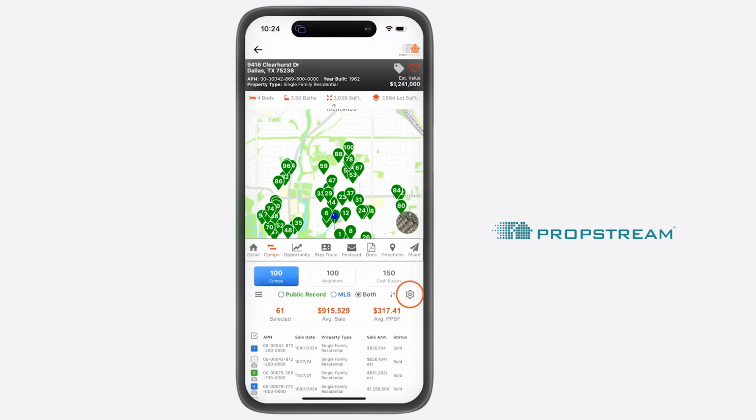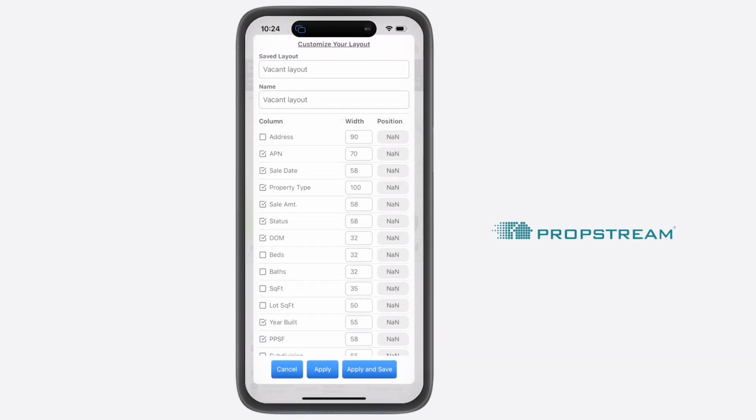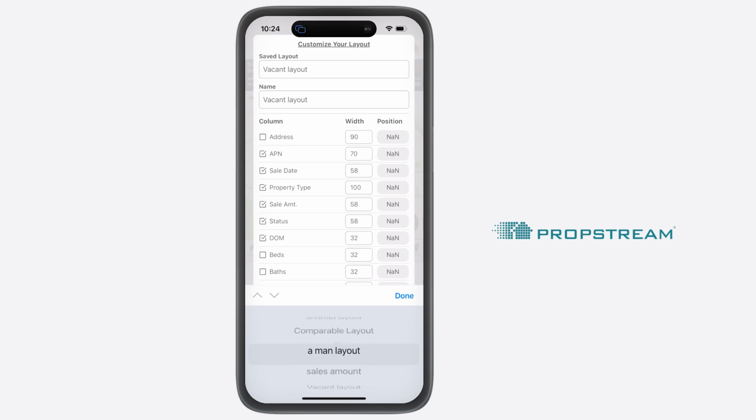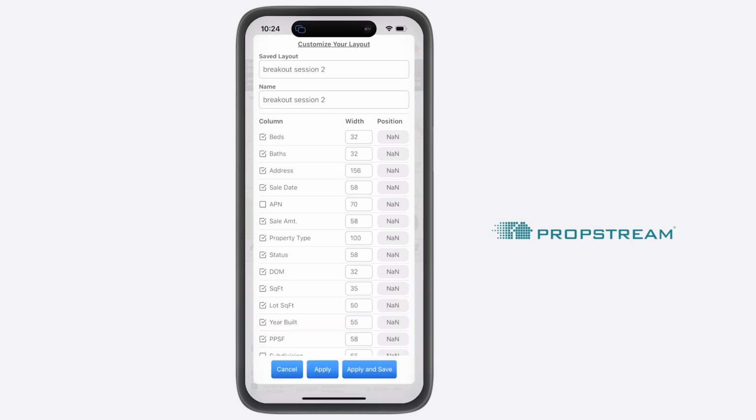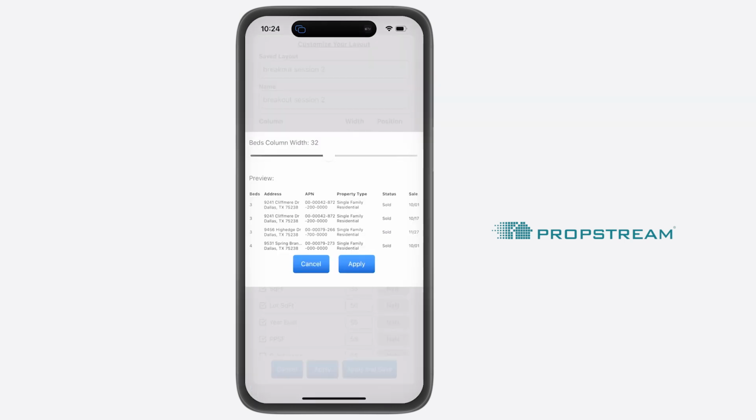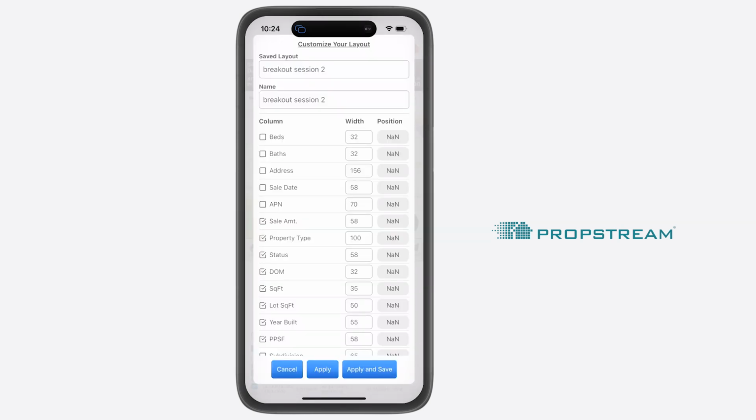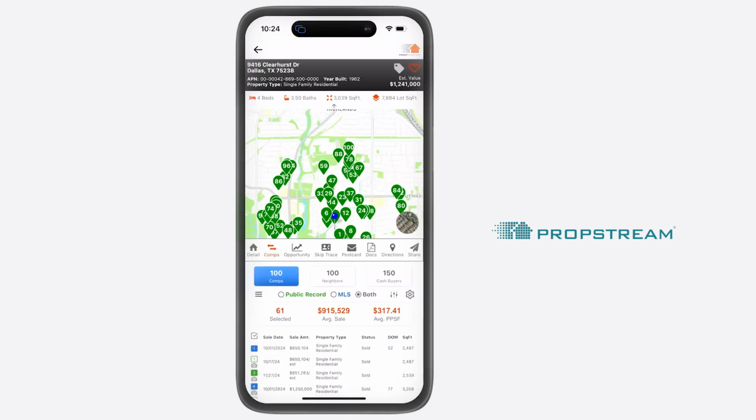To the right of the filter icon is the gear icon. This feature will allow you to customize and save the layout of how the results are presented. More than one layout can be saved, and any one of them can be made the default layout when viewing the comps of any property. Below, you will be able to select what headers you want, change the size of the columns, and by tapping and holding down the column header, you can rearrange the column positions. Be sure to select Apply or Apply and Save to lock in any changes you have made.